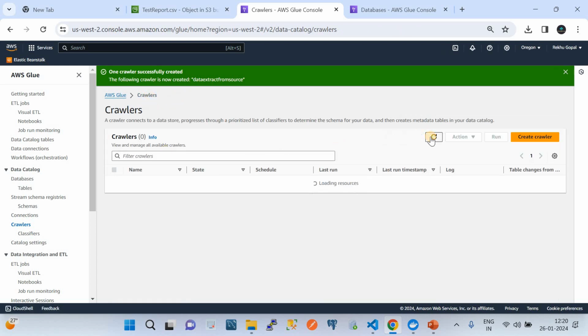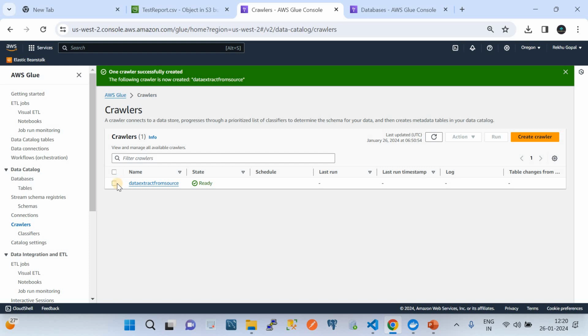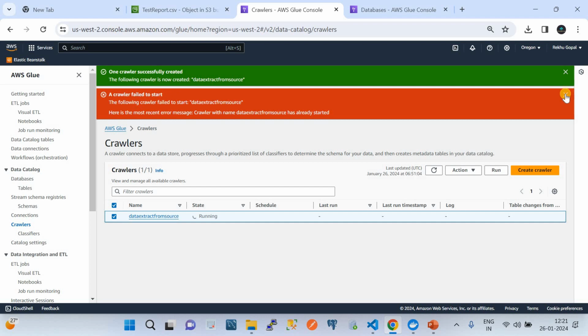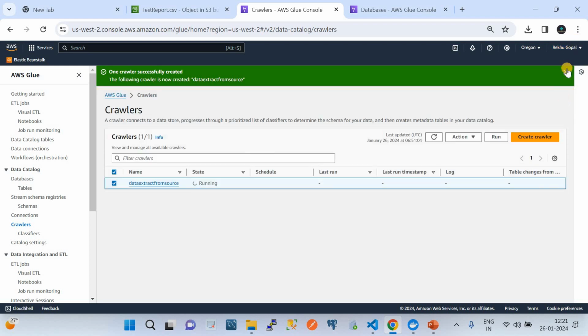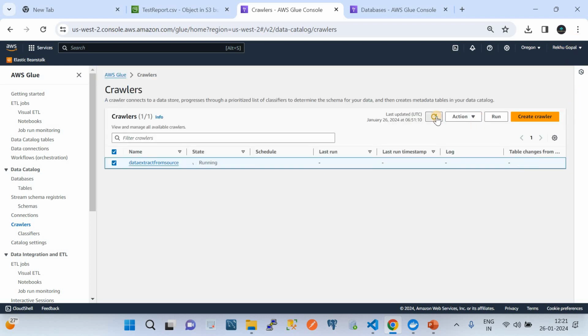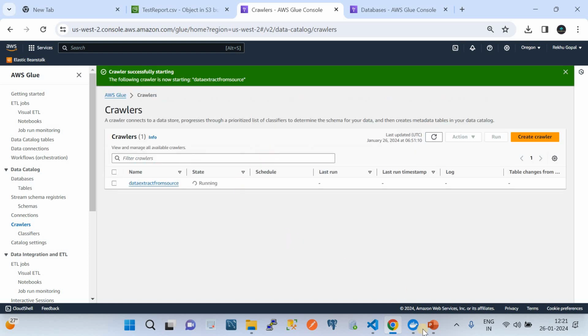If you refresh the crawlers page, you should see our data extraction from source crawler is ready. I'm going to run this crawler, which initiates the first step of the demo. If you see here, our job is already running, so we cannot run it again. If you refresh it, currently it is in a running stage.